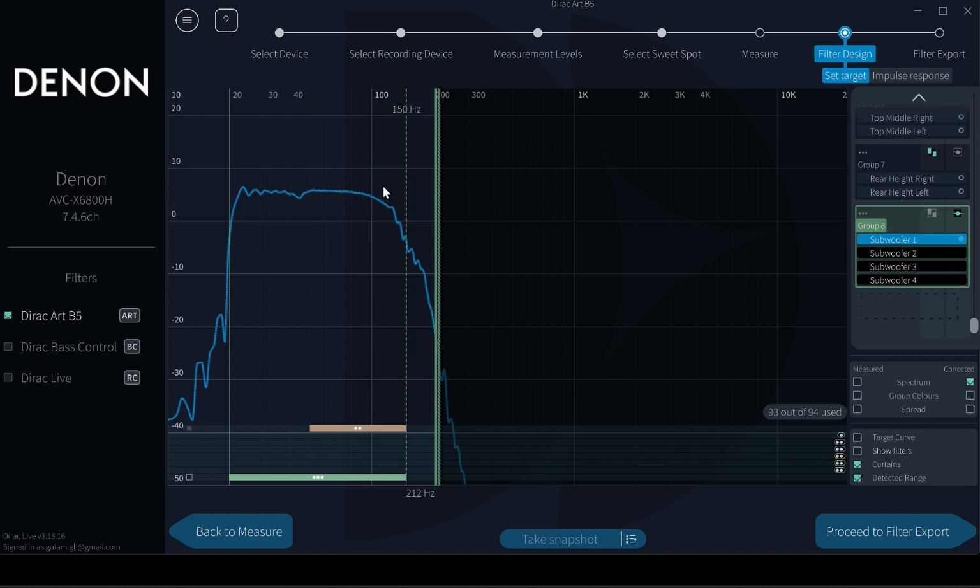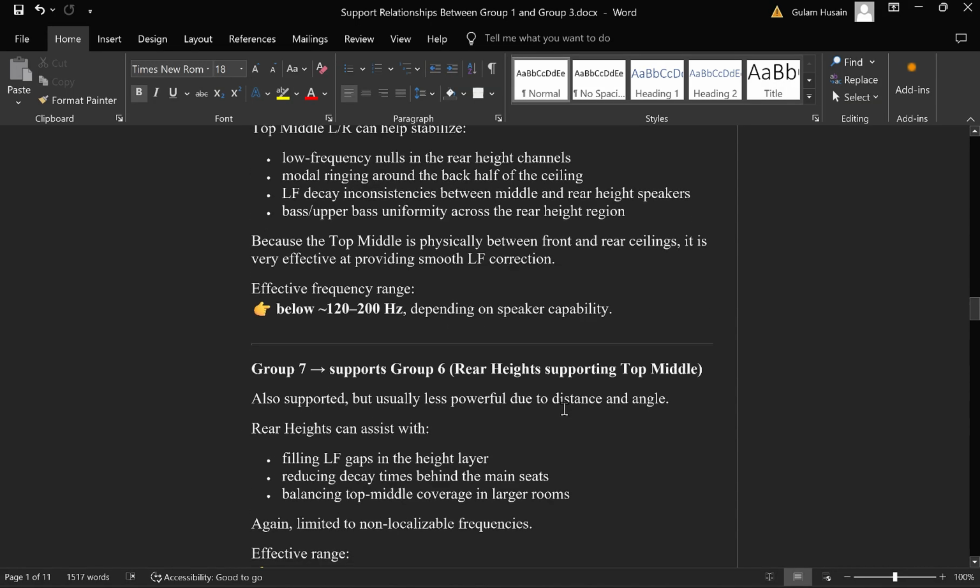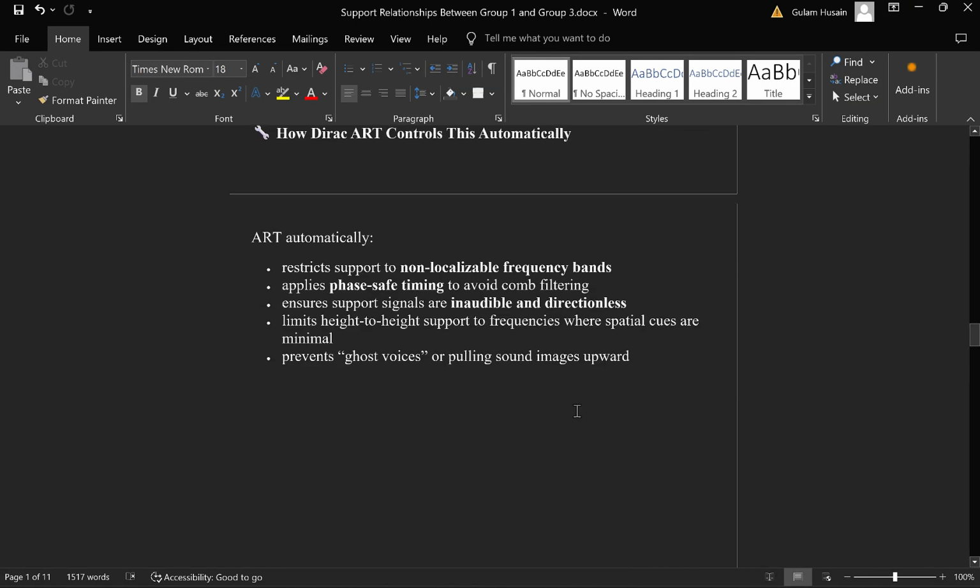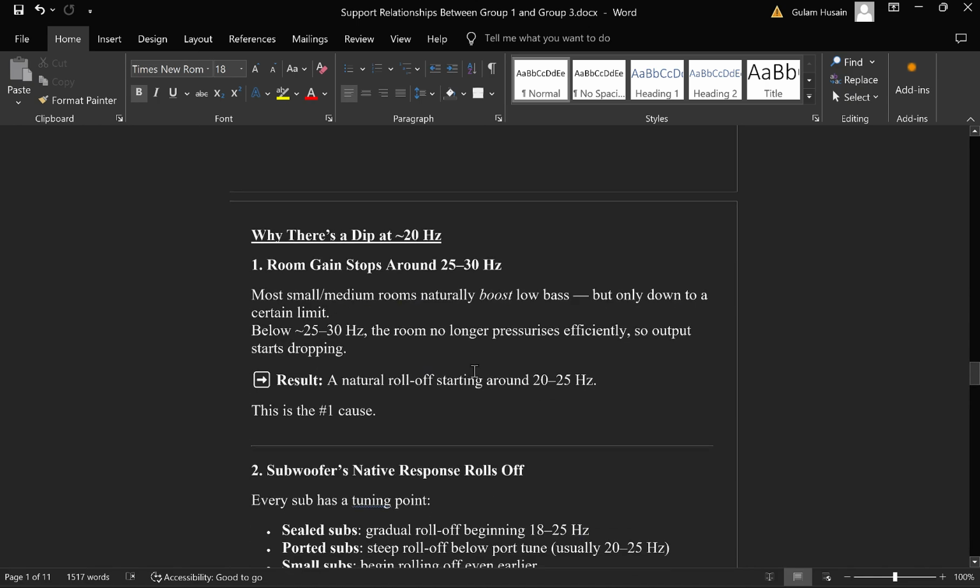So let's find out from Google AI, asking them and feeding them my room size and what my speaker is, my SVS speaker, and see what AI has to say. Right, so AI, okay, why is there a dip at 20 Hertz when you did not turn on the infra?